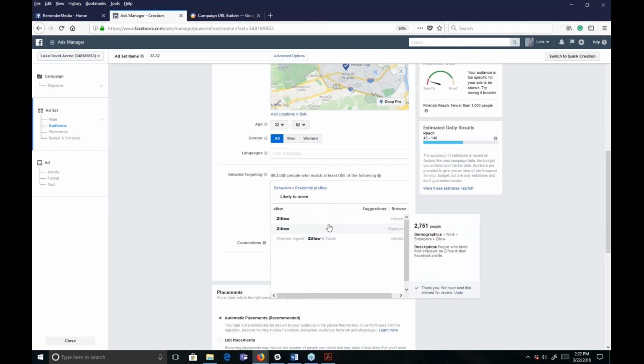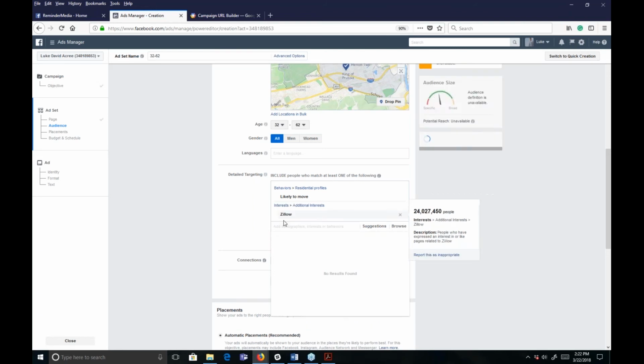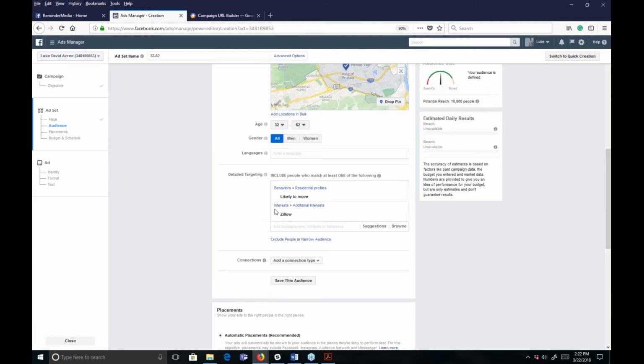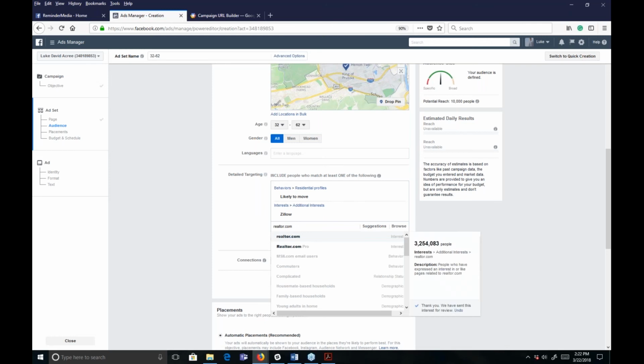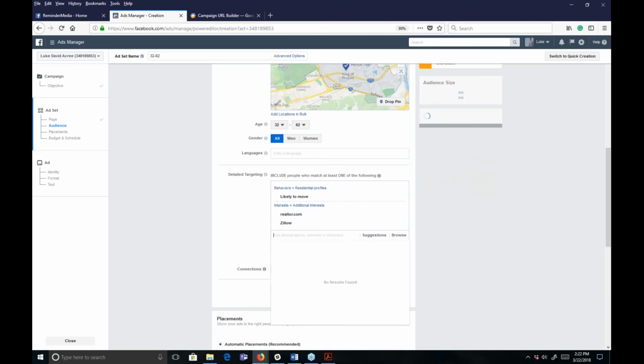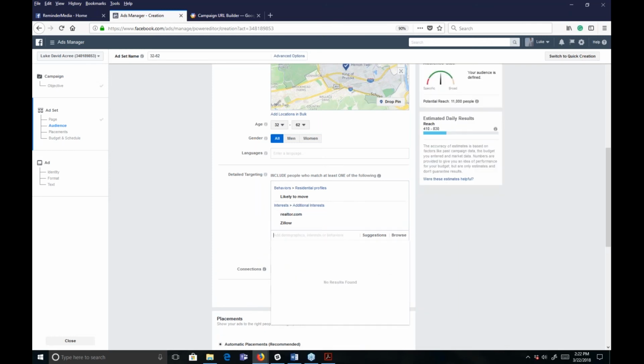Some other ones that I like doing that I've had success with in this ad in particular is focusing on Zillow interest. So you have Premier Agent here, that you don't want to focus on. That's probably more realtors who are liking that. You have employer, so not that. Interest is what you're looking for. So let's see what that does to it. So that grew it to 10,000.